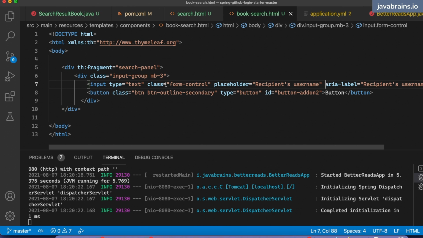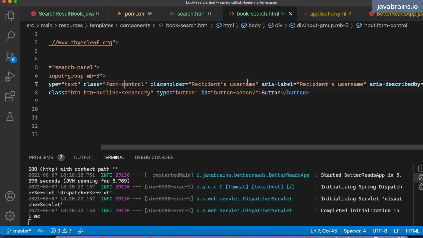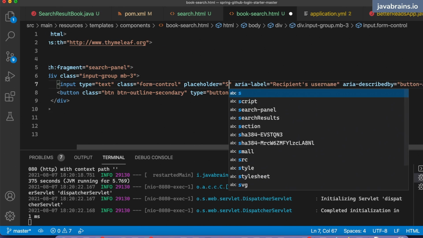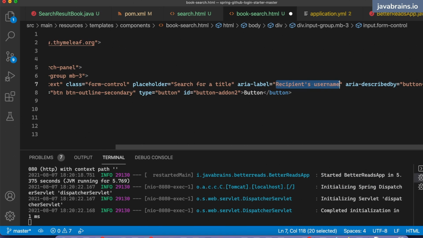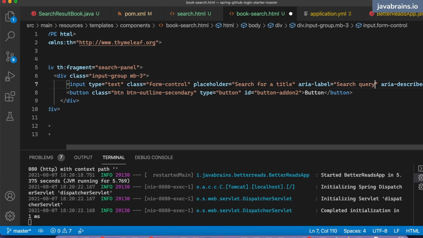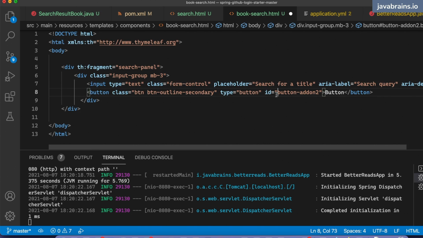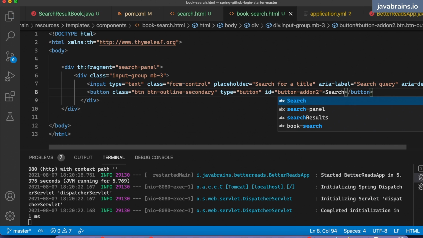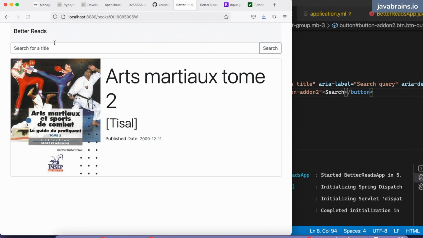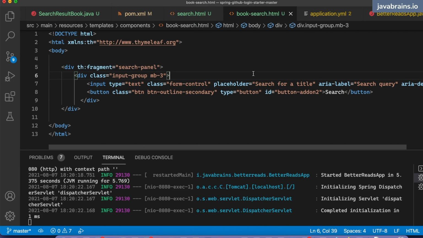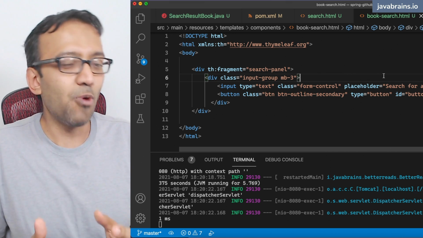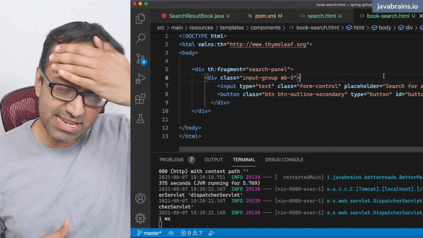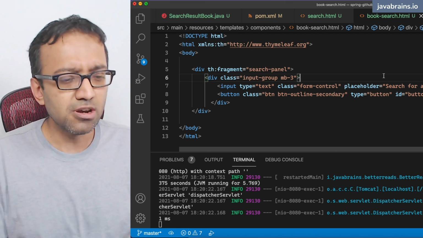Now I'm going to name this properly. Placeholder is going to be "Search for a title". Aria label is going to be "Search query". And then the button is going to say Search. Now this should look better. Now what do I want to do when the search button is clicked? Well, I want to basically submit a form. Of course, I can use JavaScript, but I quite like the form because it sticks to the HTML semantics better.